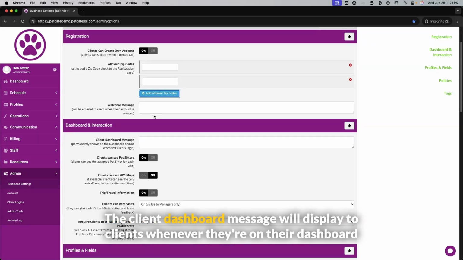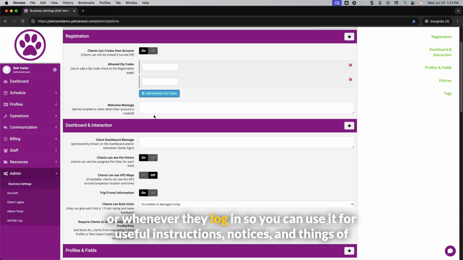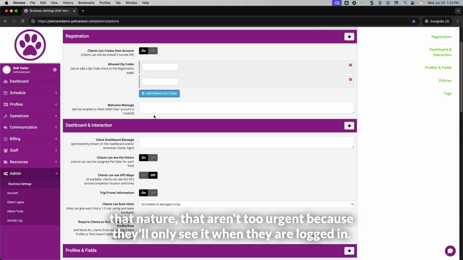The client dashboard message will display to clients whenever they're on their dashboard or whenever they log in. So you can use it for useful instructions, notices, and things of that nature that aren't too urgent because they will only see it when they are logged in.